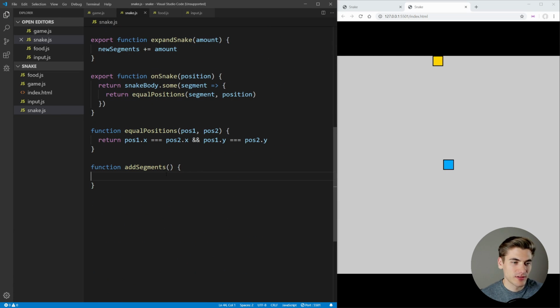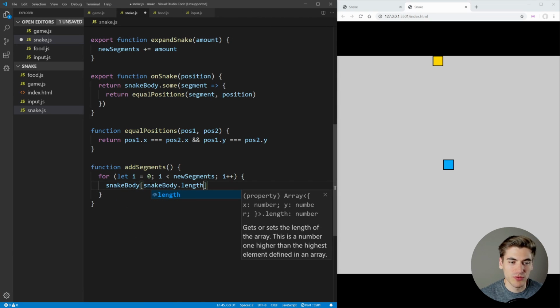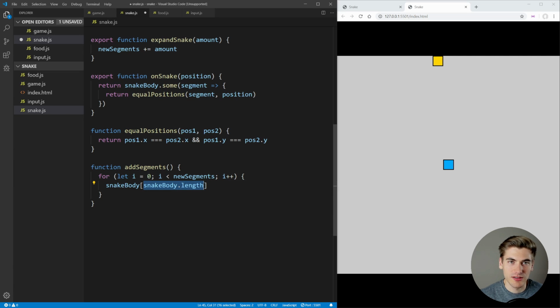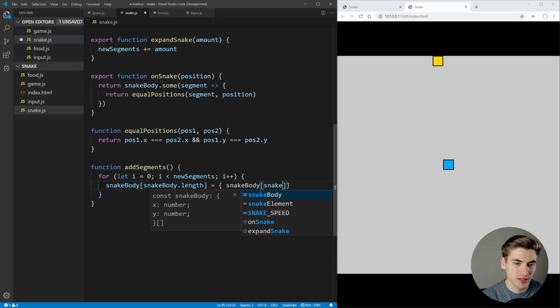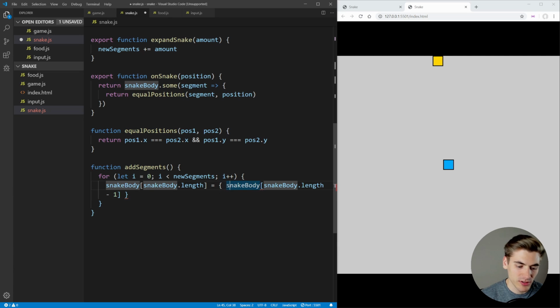So now inside of our add segments function, we want to just loop through all of the segments. So we can say let i equals 0, i is less than new segments, and i++. So for each one of our new segments, all we do is we take our snake body and our snake body dot length. This is going to be essentially one more index than our current snake length. So this is going to append a new element onto the end of our snake. And we're just going to set it equal to our snake body dot length minus 1. And it's going to be a brand new duplicate of this.